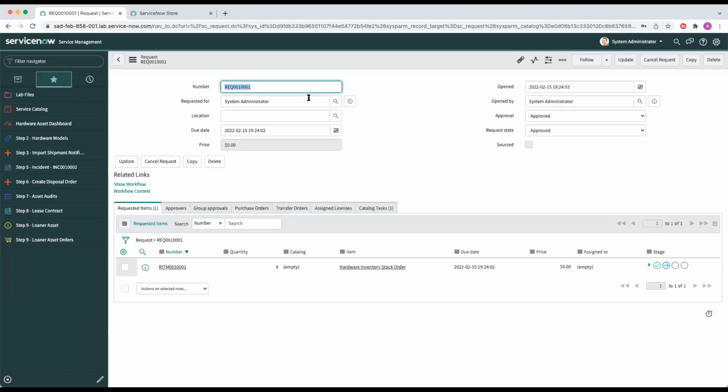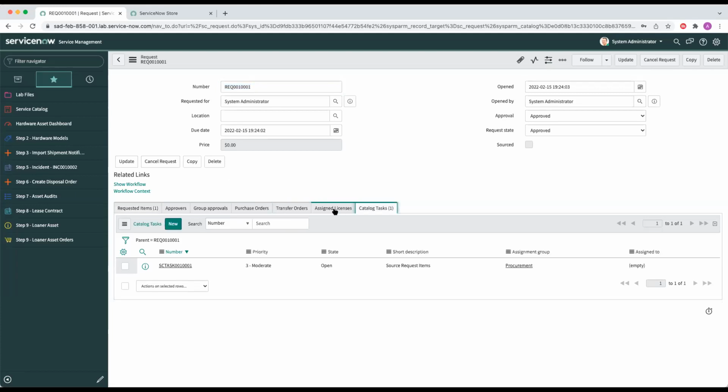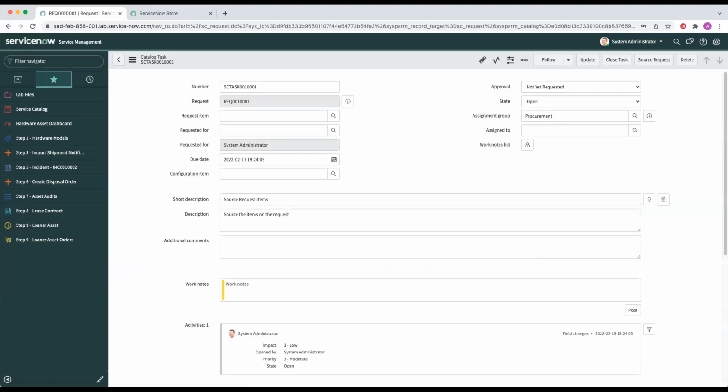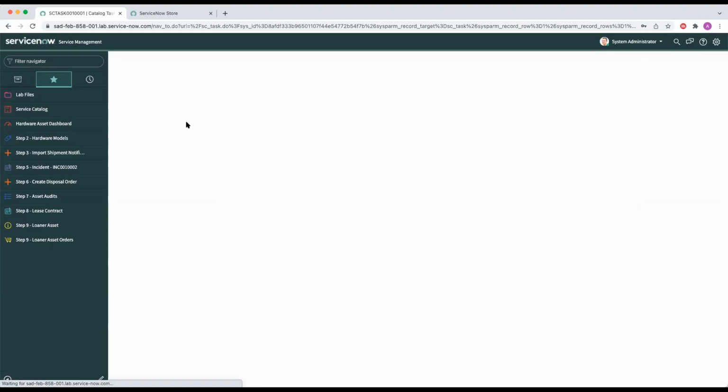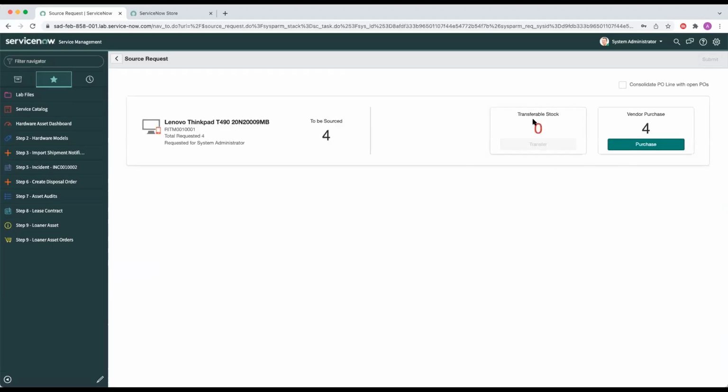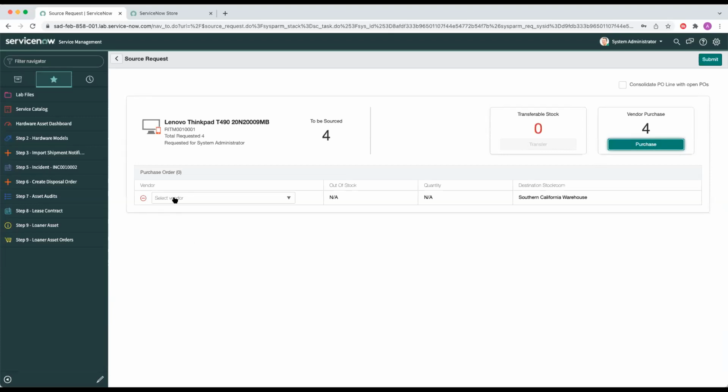I can see some high-level information about it, as well as a catalog task, right? So each task is like a little step in our workflow. From here, the first one is to source the request items. Click source. I'm on the catalog task, source this request. Since I don't have any transferable stock, it will need to be a vendor purchase directly from Lenovo.